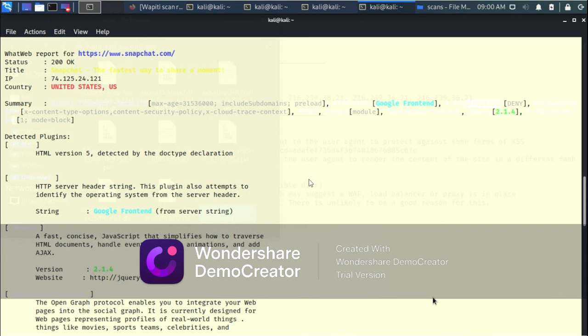It has the HTML version, server header string, JavaScript library, IP address, and country.